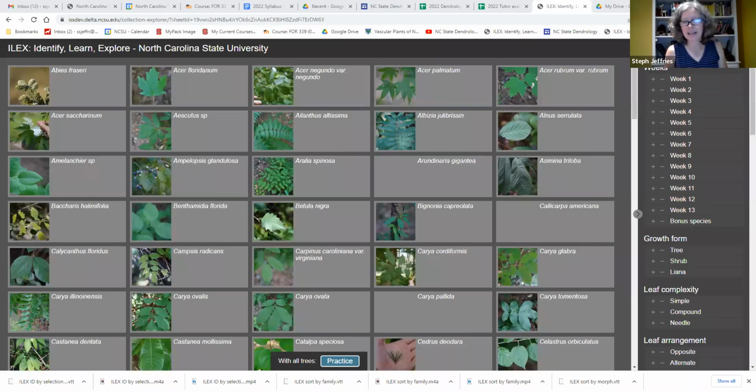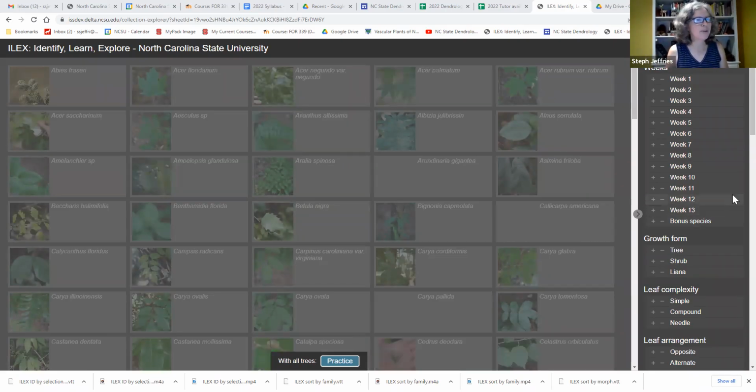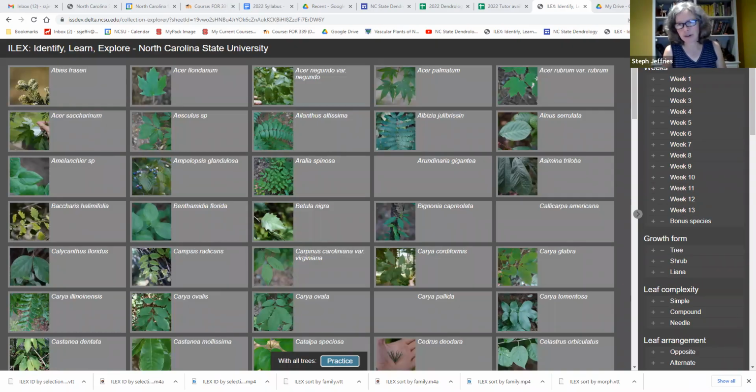Okay, we're back again exploring different ways to use the ILEX practice tools. So I'm in the version of ILEX that is for my dendrology course at NC State. And you can see the differences that I have all these different weeks. So each week of the semester, I have the set of species that we're learning, and I can adjust that fairly quickly in the back end of the tool.